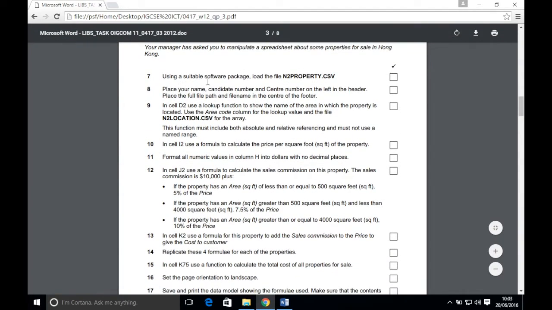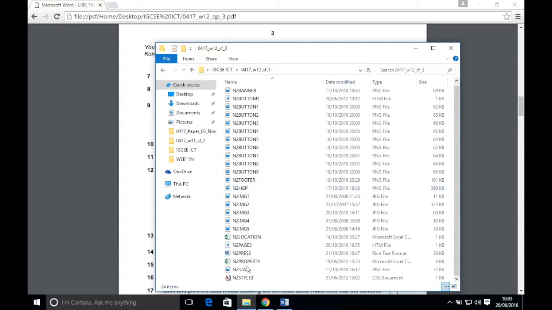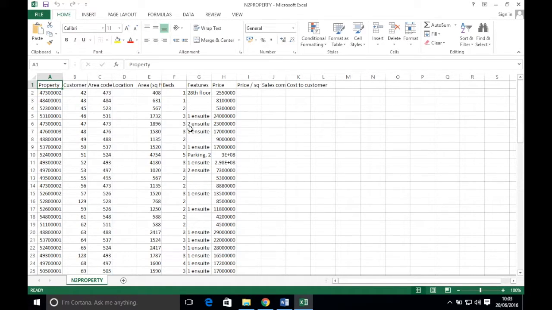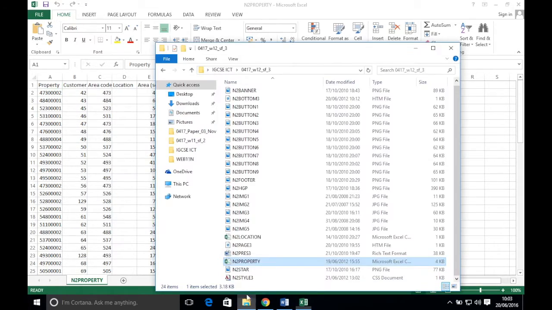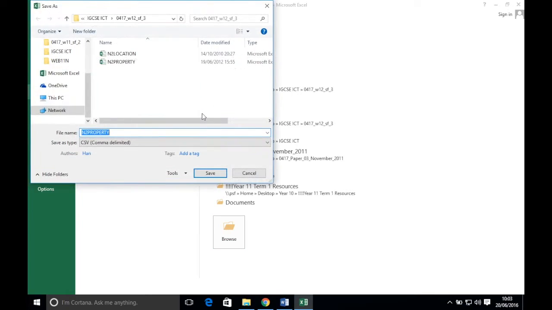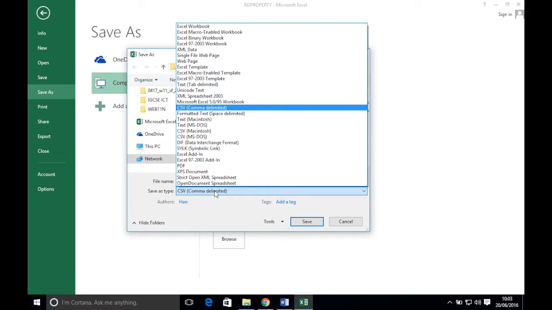Okay, using a suitable software package, load the file n2property.csv. Basically, we'll be working on an Excel file. So the first thing you do when you open an Excel file, again, is to save it as an Excel worksheet. If you look here, you will notice that the file is actually a CSV file. All right, so I'm going to save as. And I'm going to change the comma separated value or comma delimited here from CSV to Excel workbook.